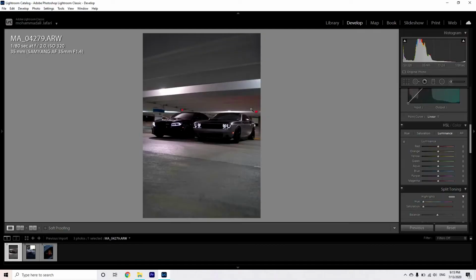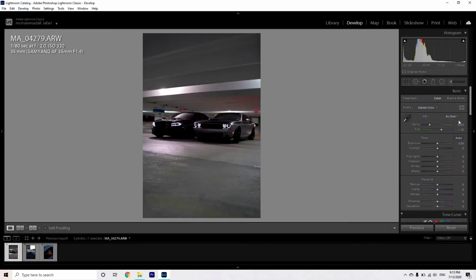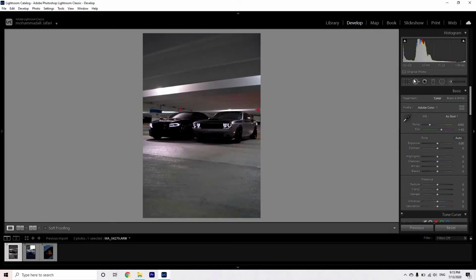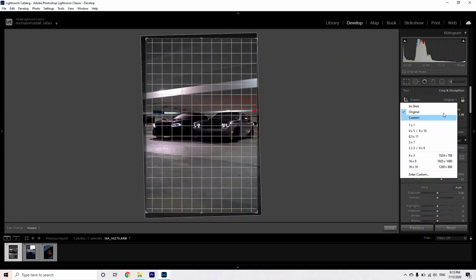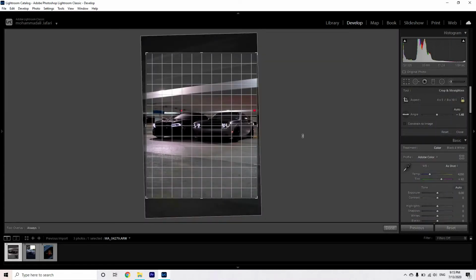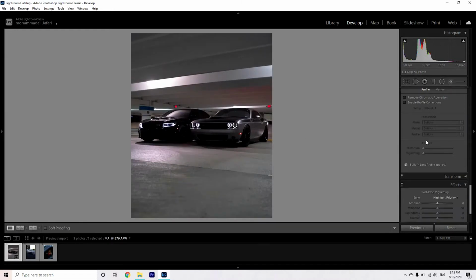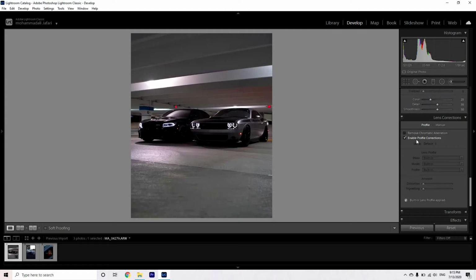So now I am in develop mode and I can start editing these photos. Let's just get rid of this camera information here. If you look at this photo, first thing first, I'm going to go ahead and crop it to what I want, and when I'm happy with the crop, since I want to post this on Instagram, I crop it to Instagram size. And what I always do is edit my profile corrections so it gives me the final results and final look to the photo.